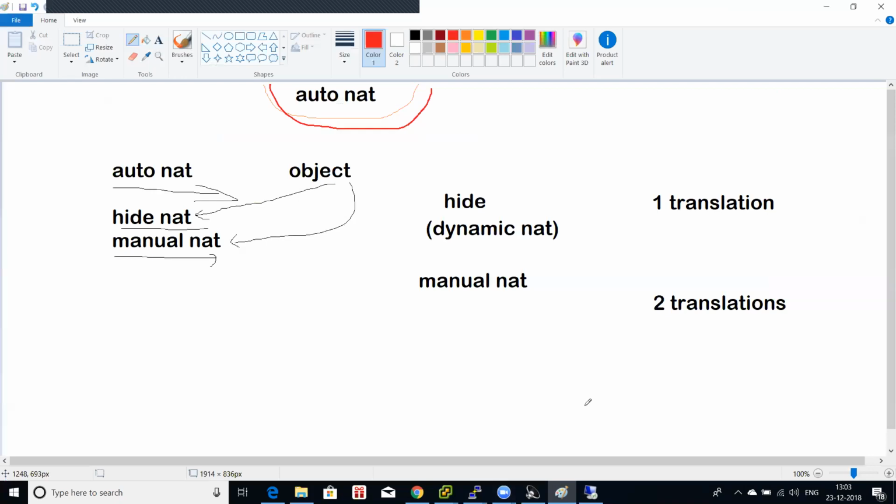NAT is like a public IP ticket. Anybody who has a ticket, it is the administrator's job to assign. If you assign to one server, only he can go out. If you assign to two servers, they can go out. But if you are not assigning to anybody else, all those hundreds of servers, if they do not have a public IP, they can't go to the internet.